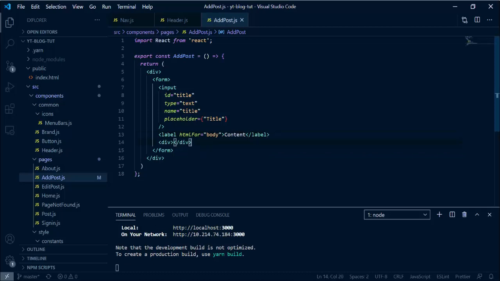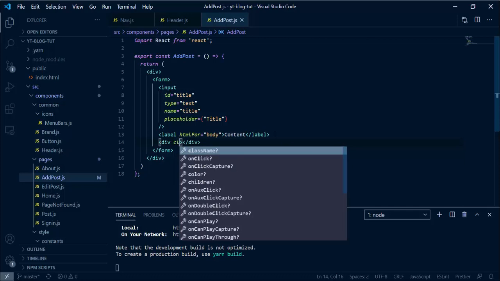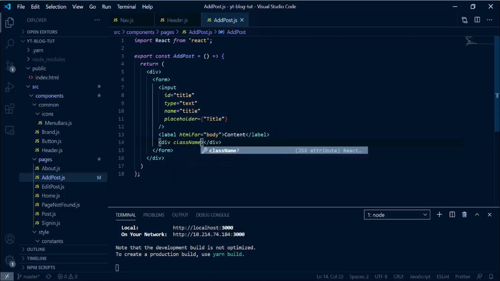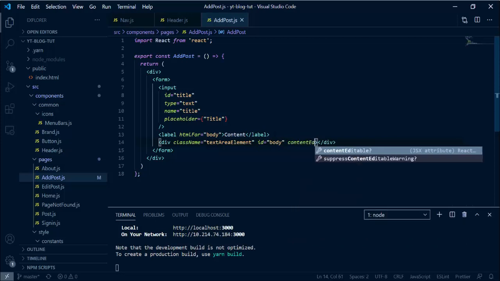And then after that, we have our div, and let's give it a class name of textarea element. So it's going to act as a text area, but it's going to be a div. The ID will equal body. And let's see, we want contentEditable to be true. That should be good for now.